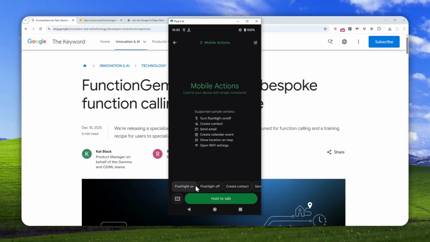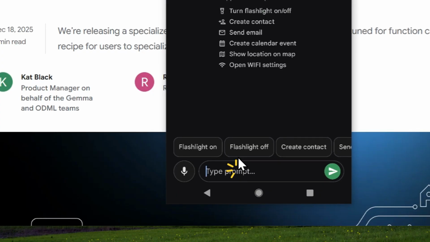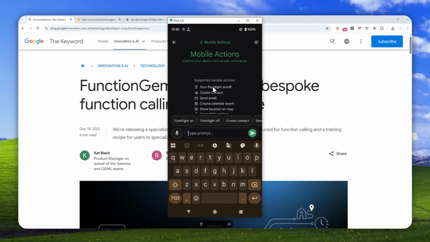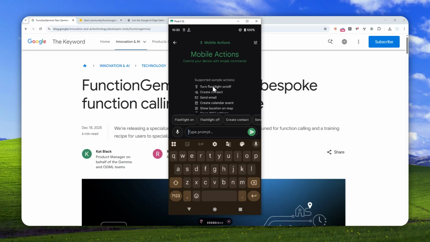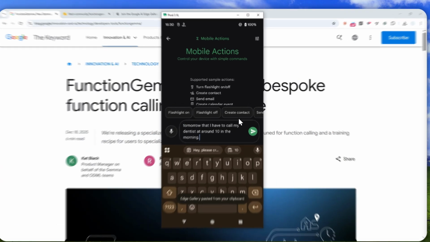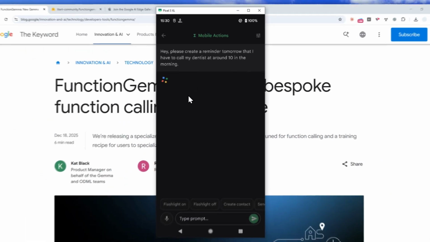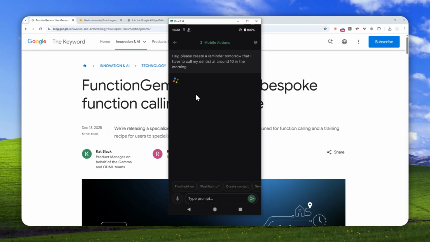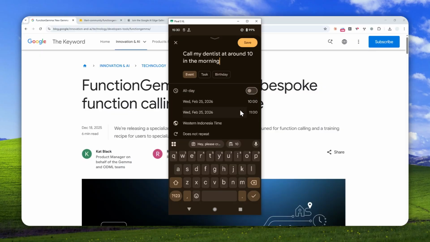Let me give you one example. So I'm going to send a message like this: "Hey, please create a reminder tomorrow that I have to call my dentist at around 10 in the morning." There you go. Send a message and just wait for it. Now it is a bit slower because again my phone is very old, but this AI model is very optimized. It can work with just 1 GB of memory.